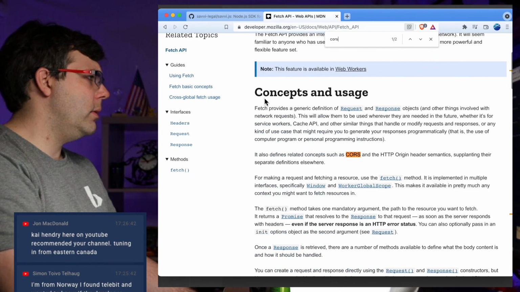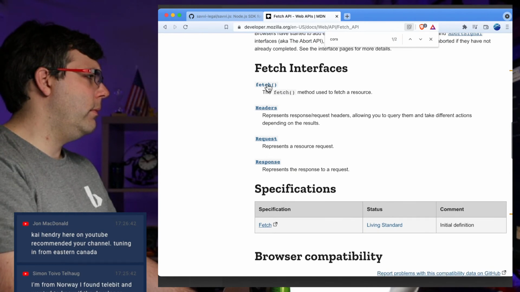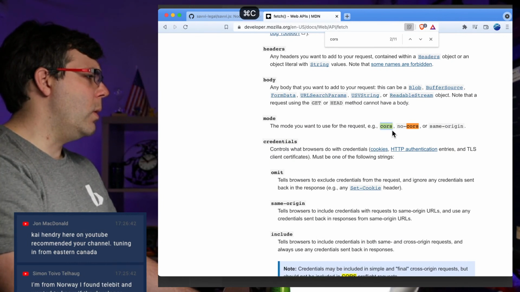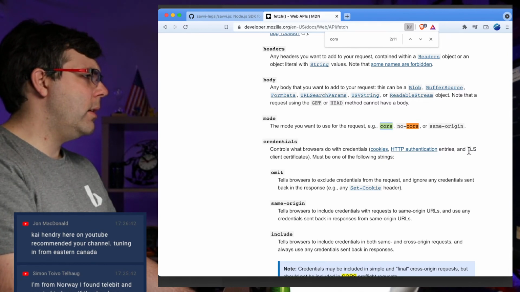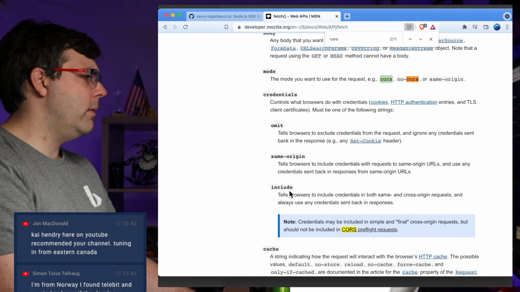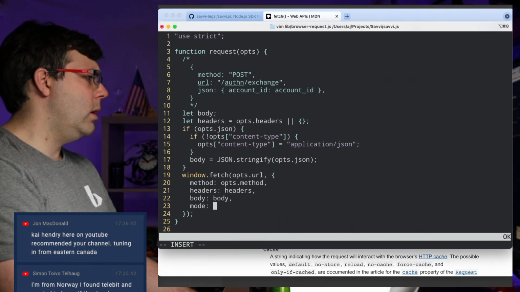CORS. Seriously? Okay, CORS here. Mode. CORS, yes. Control what browsers do with cookies. Authentication must be one of the following strings. Always use any credentials sent back in the response. So I don't know if that's going to matter. I'm going to go with credentials include on this. So mode is going to be what? CORS, and credentials is going to be include.